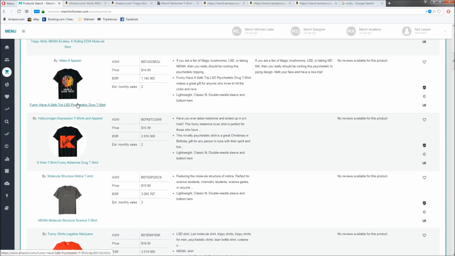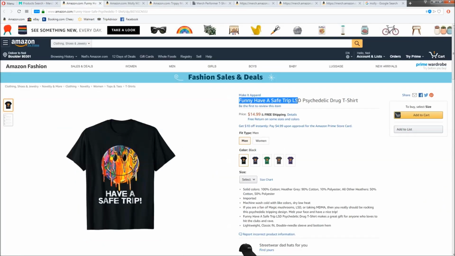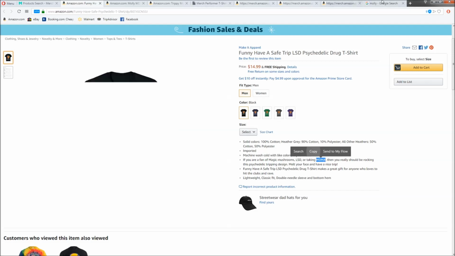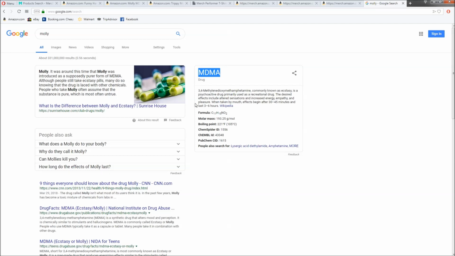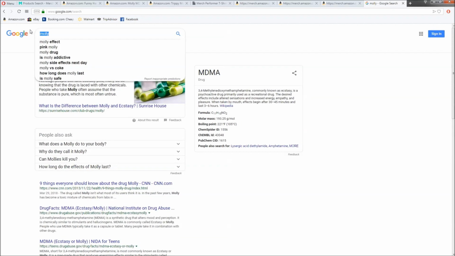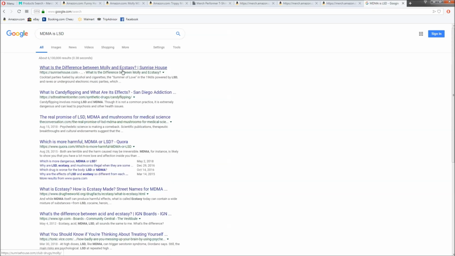So we'll open this one up, and we have 3 open, so let's just take a look at these. It says funny, have a safe trip, LSD, psychedelic, drug, t-shirt. Come down here, so magic mushrooms, not really our niche, LSD, and MDMA. Now, I don't know if LSD is the same. I think it is. Let's just type in MDMA is LSD and see what comes up. So yeah, LSD I believe is similar.